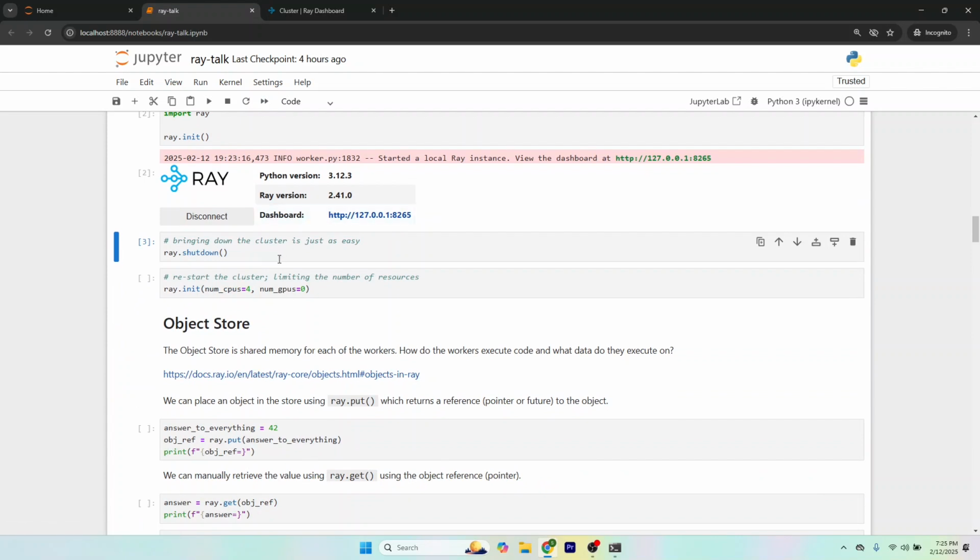So the cluster came down. And now I want to restart the cluster, but I want to limit the number of CPUs, the number of worker nodes that it's using. And Ray will manage GPUs as well. This machine has a 3060, but we're not doing anything intensive with GPUs, so I'm just going to tell it, when you spin up the cluster, don't manage any of my GPU resources.